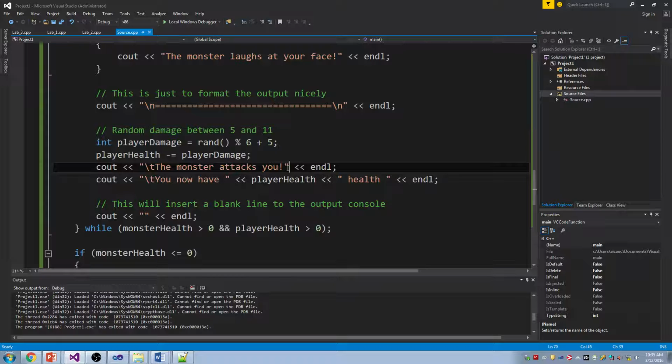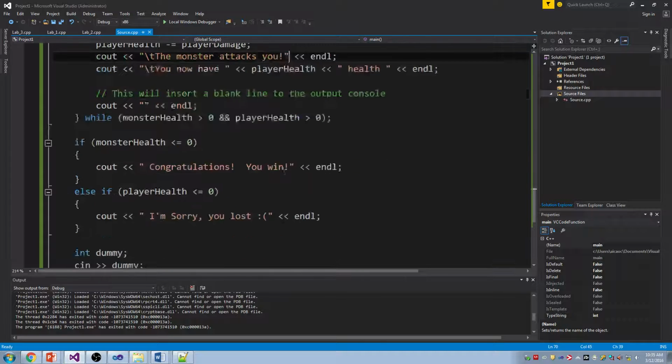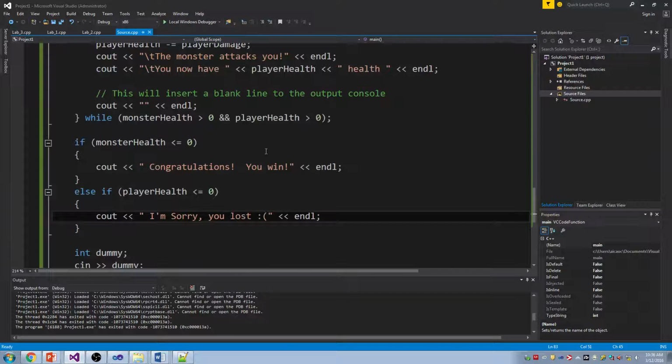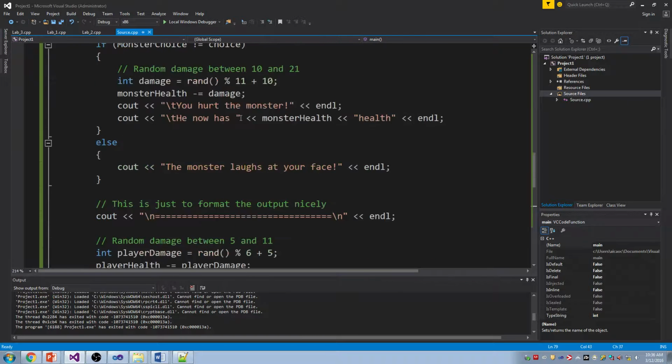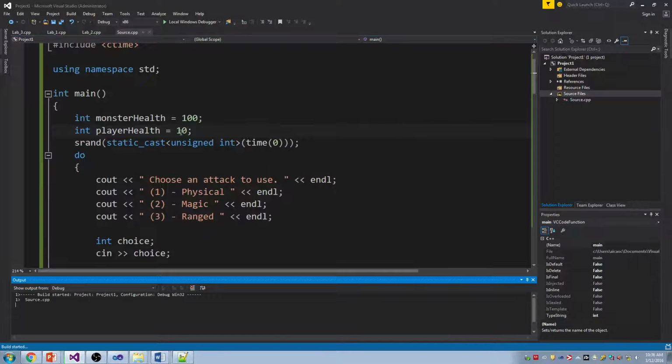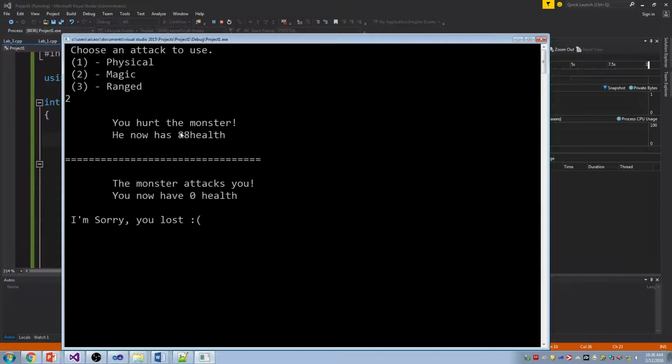Afterwards, he figures out how much damage he deals to you by rolling another dice between 5 and 11. Okay? And depending on what happens, you keep looping as long as both of your healths are greater than 0. So you will keep doing this fight as long as both of you are still alive. And then at the end, whichever one of you guys has 0 health loses. The other guy will win. So, for example, if I change my health to be like 10, just to force myself to lose this fight, totally unfair, I immediately lose in that case, even though I hurt the monster.